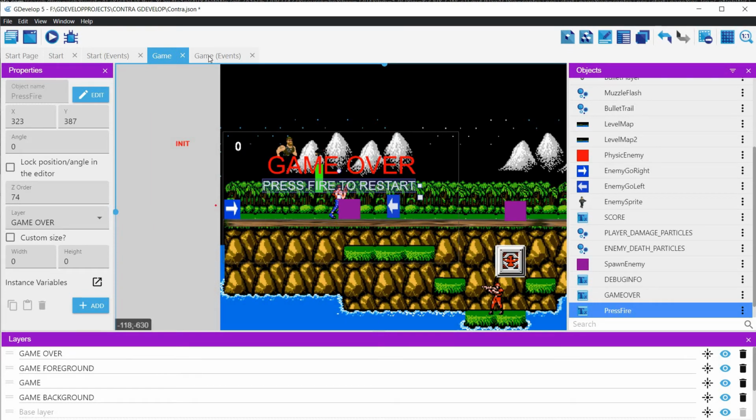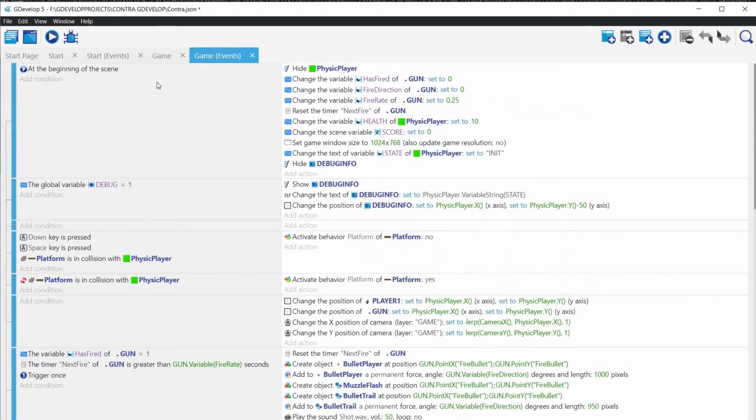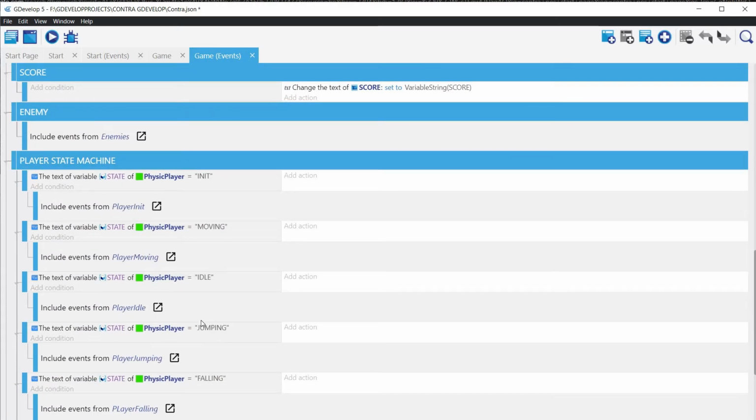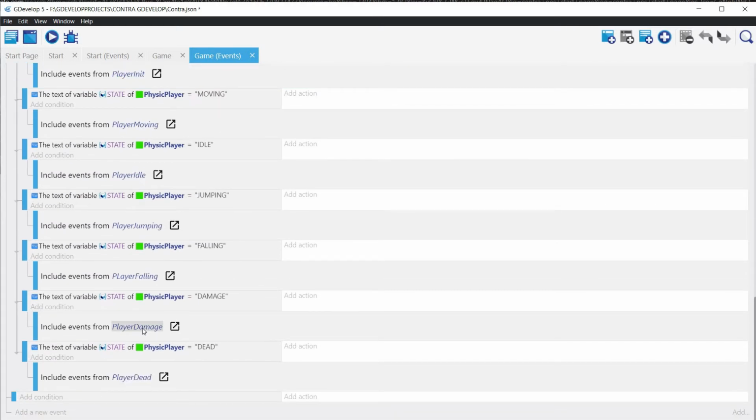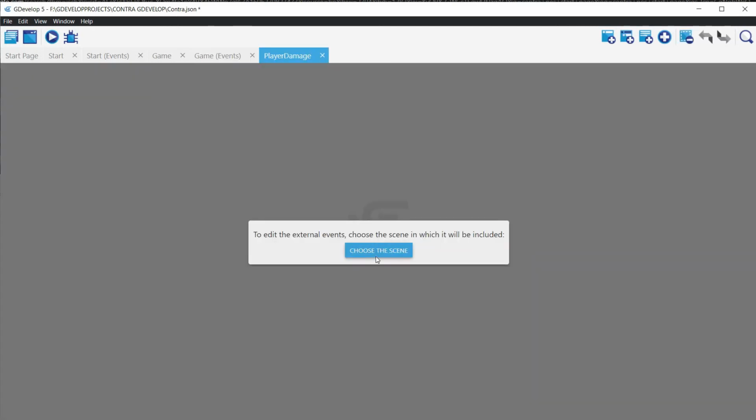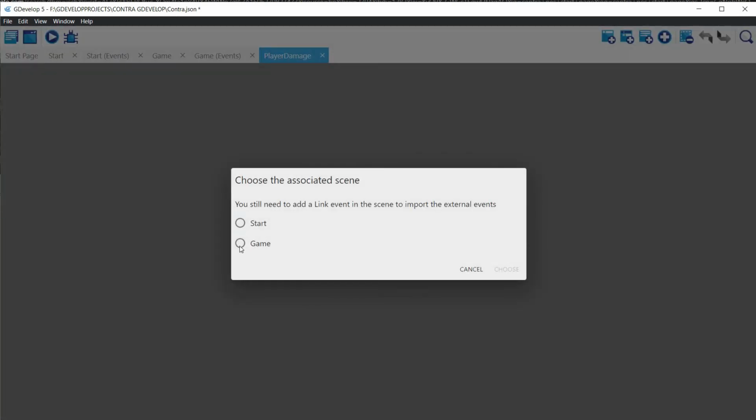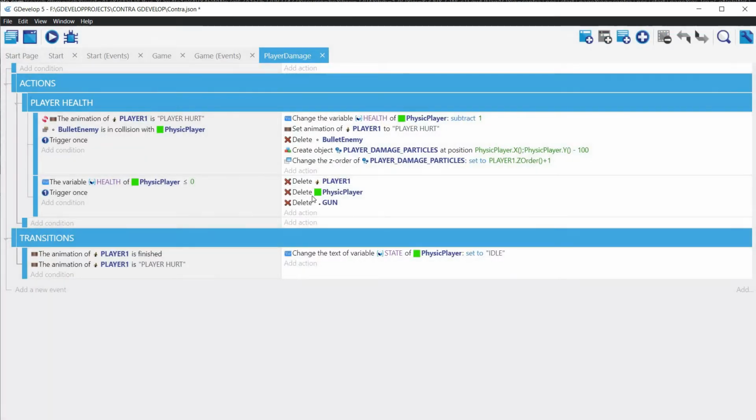Let's implement now the logic behind the Game Over message. Go to the game event view and look for the player damage link. Click on the button to open it. Since we have added and changed the scenes names, it will ask us again to link the external event to one of the scenes. Choose Game and continue forward.